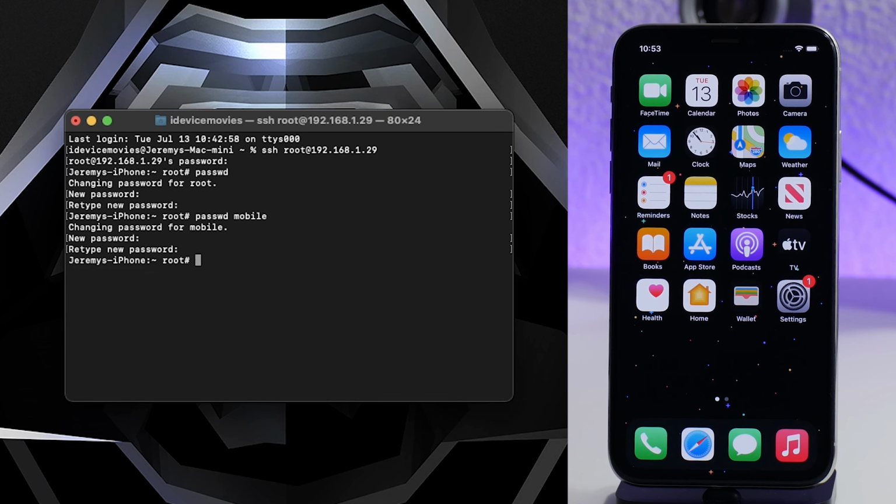So now nobody can log in unless they can figure out how to crack your passcode, which probably is not going to happen. So that's the first thing you guys need to make sure you do. I can't stress that enough, that you need to change that default passcode, because if you don't, you're giving anybody the ability to SSH into your iPhone, and that makes it incredibly vulnerable to other people or hackers. So make sure you change this passcode.